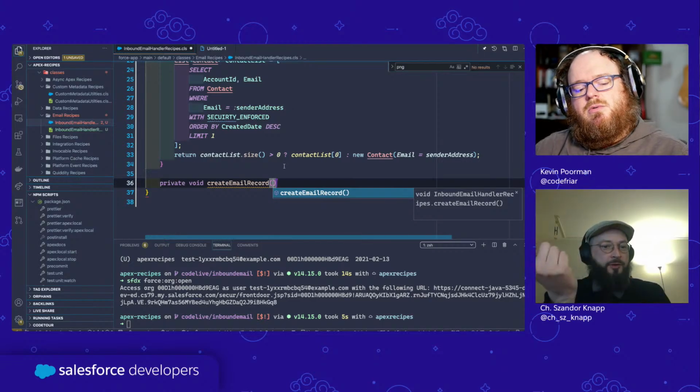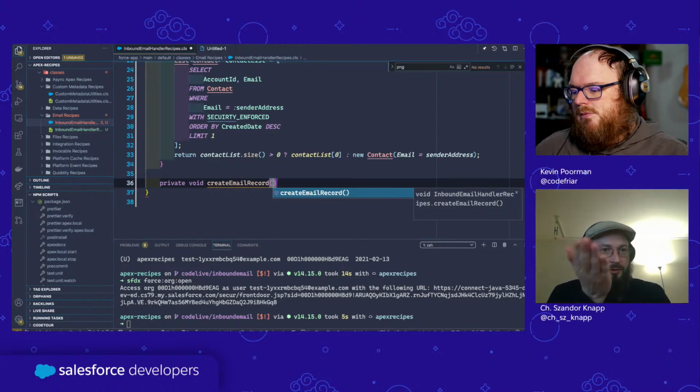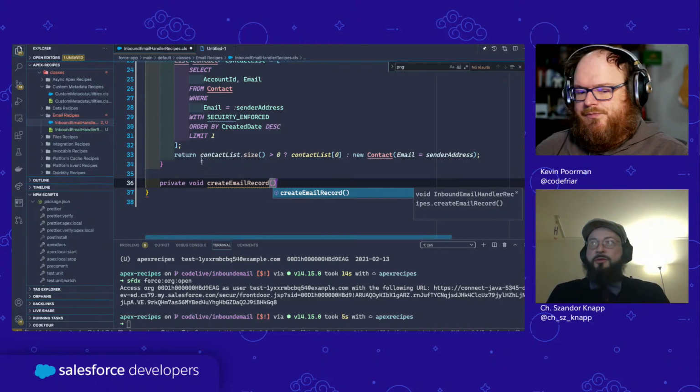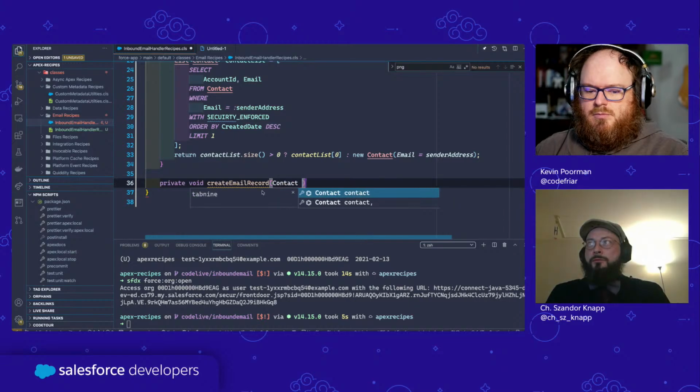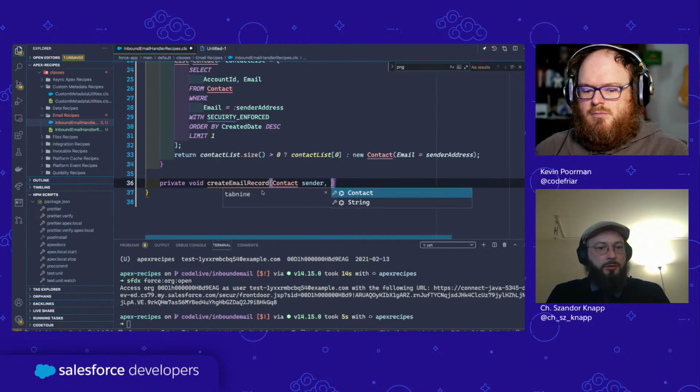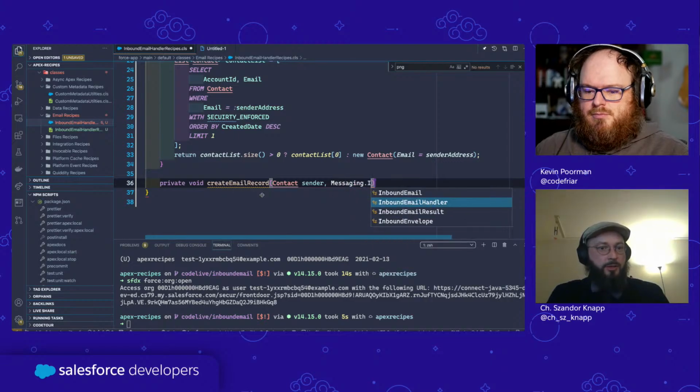Okay, so what do we need for the email record? Okay, we already know the contact because that's what we painted, the sender. That's something we need. And well, the email. The format of the email is still messaging inbound email.